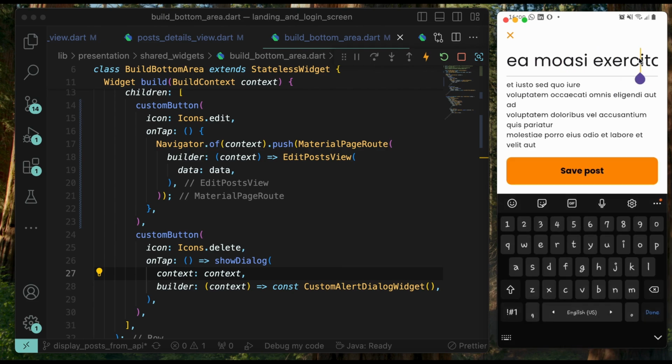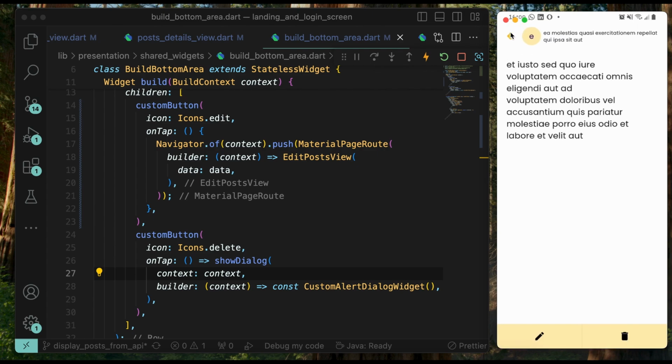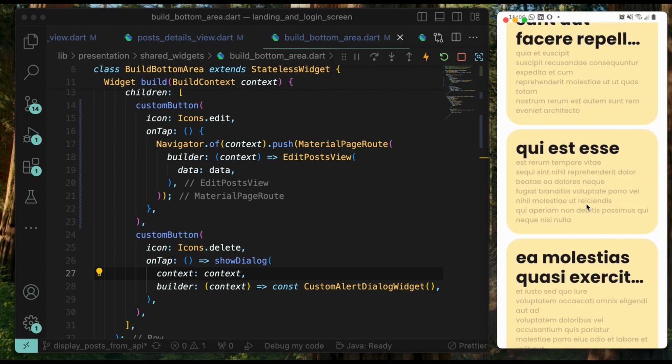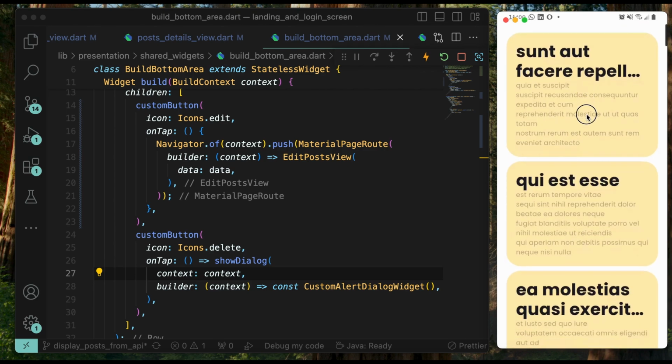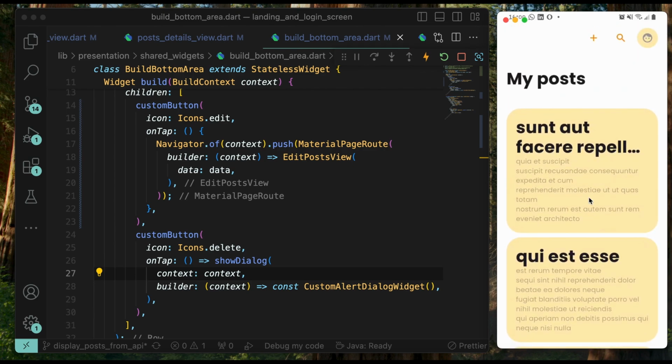We're going to change the date, say here at the very beginning, let's put 222 and try to save. Let's test if it works. Seems like it's not working, but we're going to figure out what the problem is.